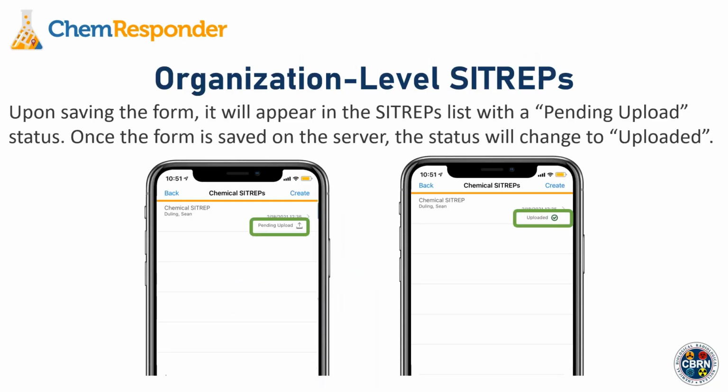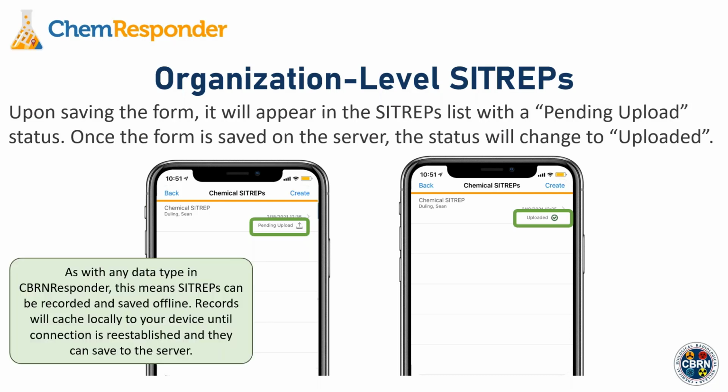After saving the form, it'll appear in the SITREPs list with a pending upload status. Once the form saves to the server, that status will change to uploaded. And as is the case, again, with any data type in CBRNResponder, this means SITREPs can be recorded and saved in an offline environment.